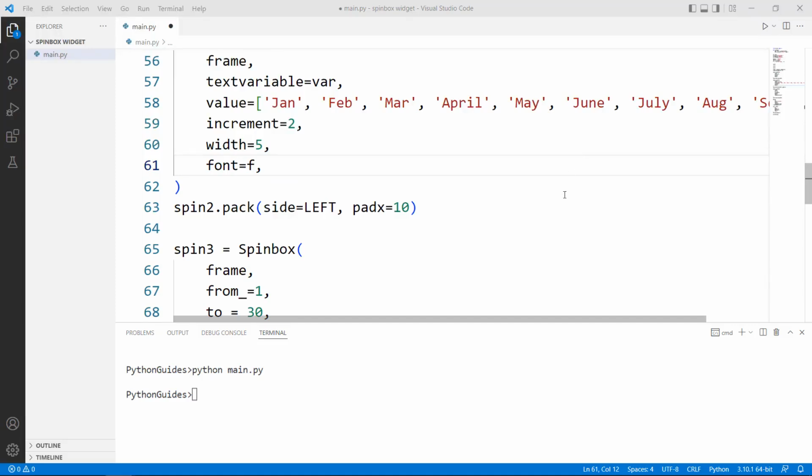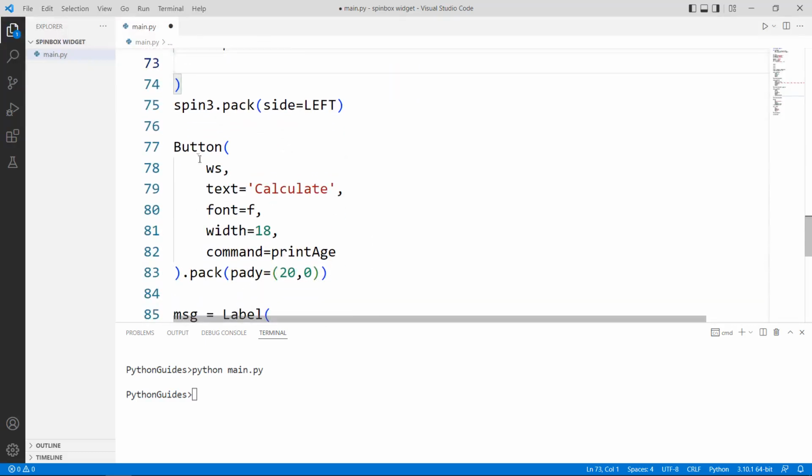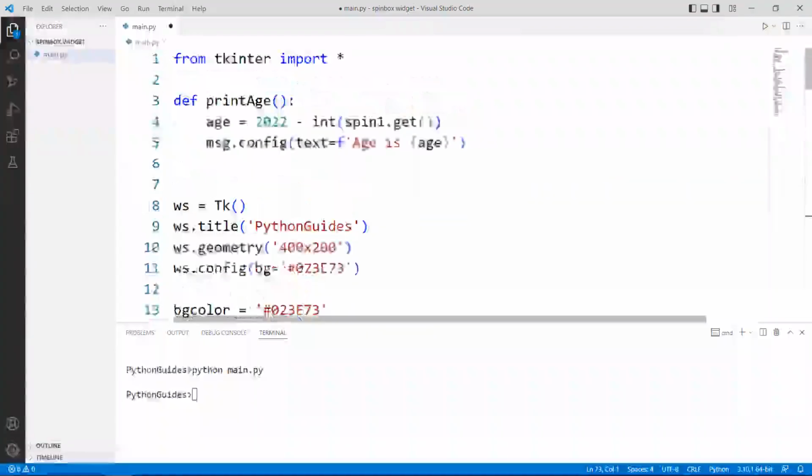Now if you want to call this spin widget, then you have to create a function, like you can provide a command over here. What I have done over here is I have created a button, and I have named the button as calculate, and the function that will be triggered is print age. Inside that function, I have taken a variable with the name age, and age equals the current year minus the year selected by the user. This get function allows us to fetch the value from the Spinbox or spin widget.